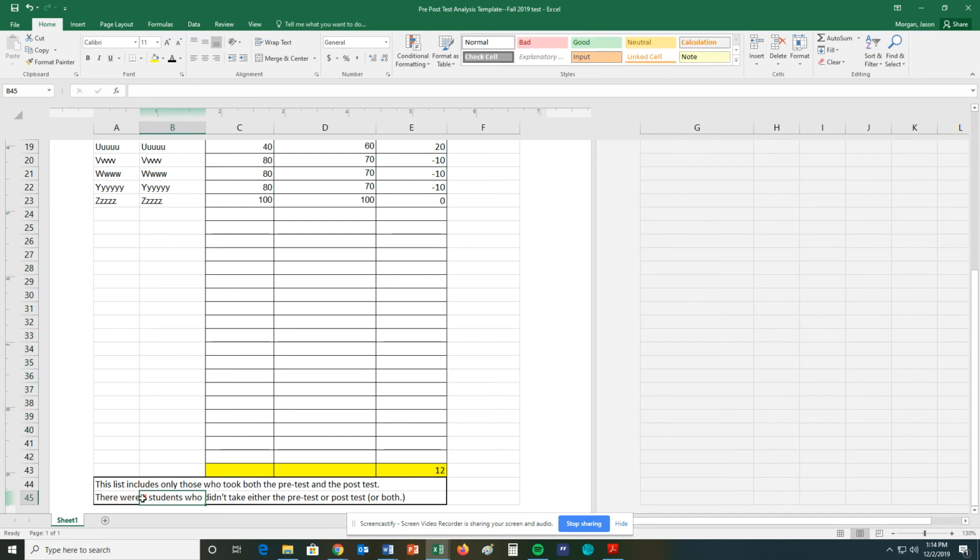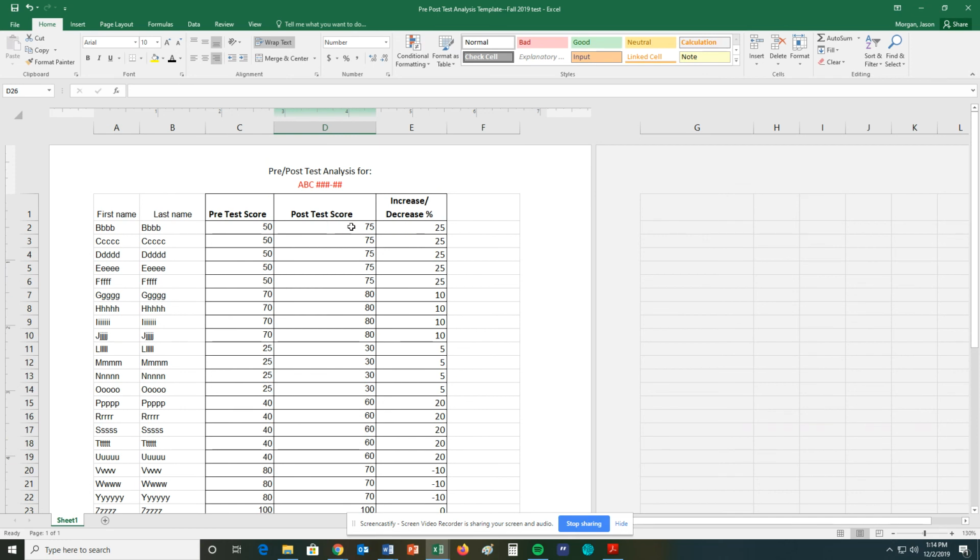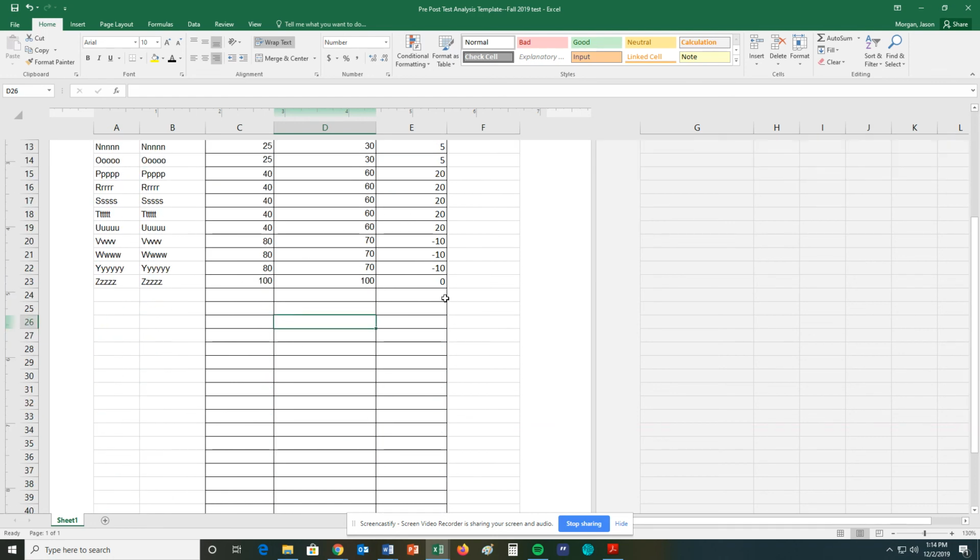And then again, also make sure you list how many students did not take either the pre-test or the post-test. If it was 0, if let's say everyone did it, then you say 0. So that is how you would do that. And you would do that, again, for every class. Make sure you change the name here, put in their names here, pre-test, post-test, and then you get rid of any extra zeros over here. And that's how you do the pre-test, post-test analysis template form.